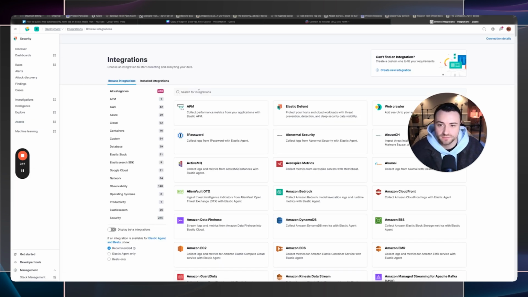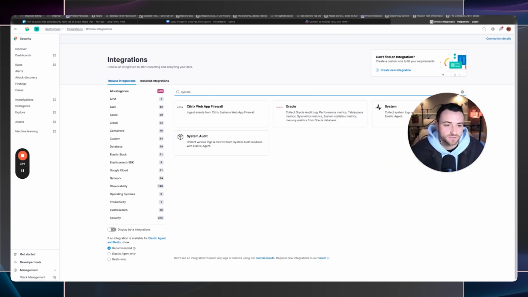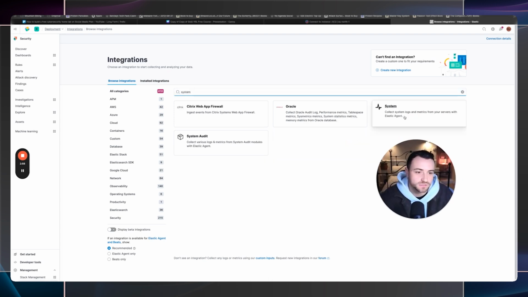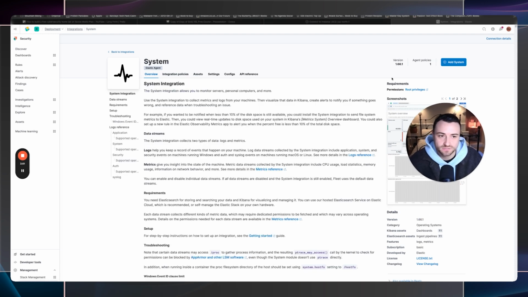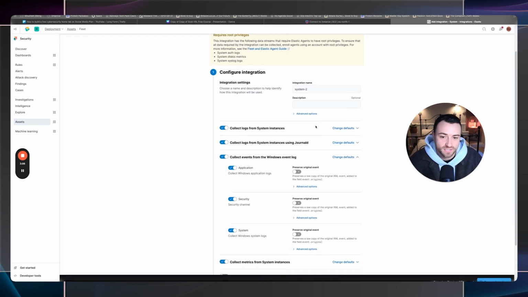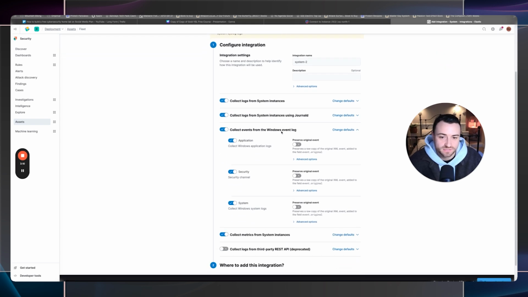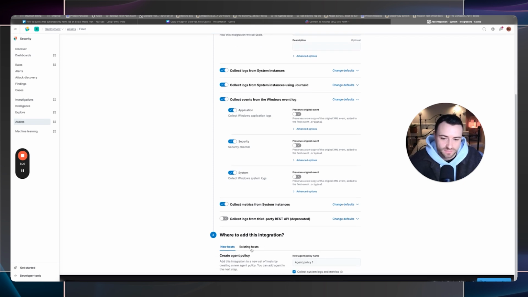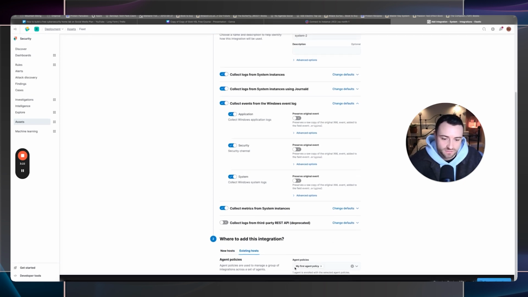And then you can repeat the steps for the system integration. So this collects system logs and metrics using the Elastic Agent. So again, we can go into Add System. And then what you can see here is that we're going to be able to give it a name, collect the logs from system instances. So from the Windows event logs, what we're collecting is the application, security and system logs. So these are the logs that are used to detect malicious activity in Windows. Again, you can add to existing hosts, select the policy that you've got here, and then click Save and Continue, and it's going to add it to that policy.